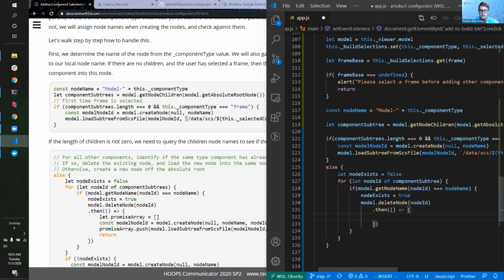And I'll do that. I'm going to use a promise array, so this can run asynchronously, so it doesn't freeze while that model is loading. And that doesn't really matter too much with smaller models like this, but if you're manipulating very large models with lots of parts, that can matter. So it's better to do that asynchronously.